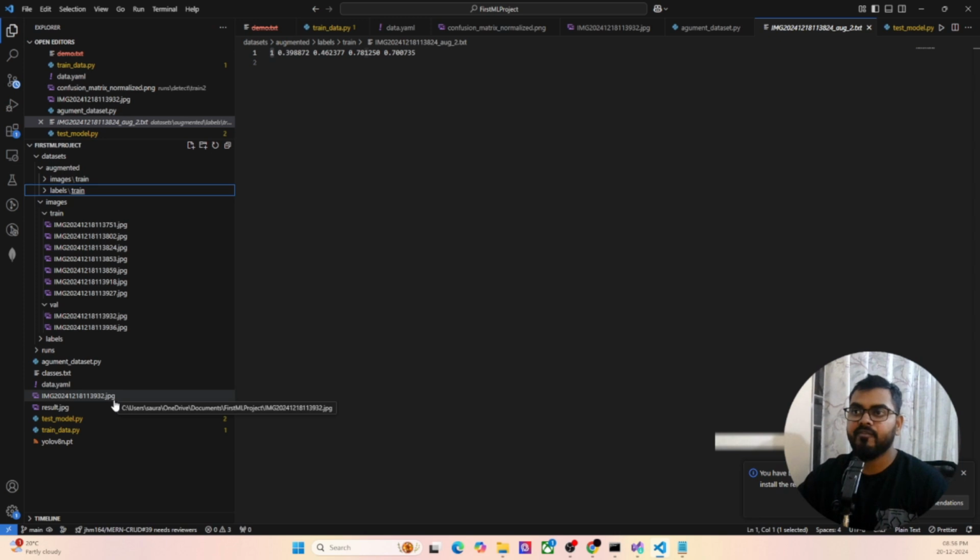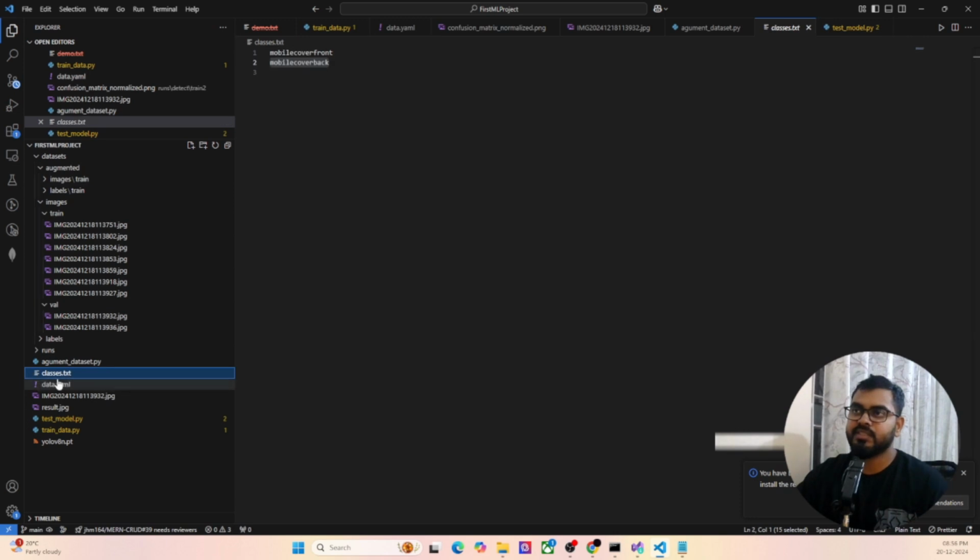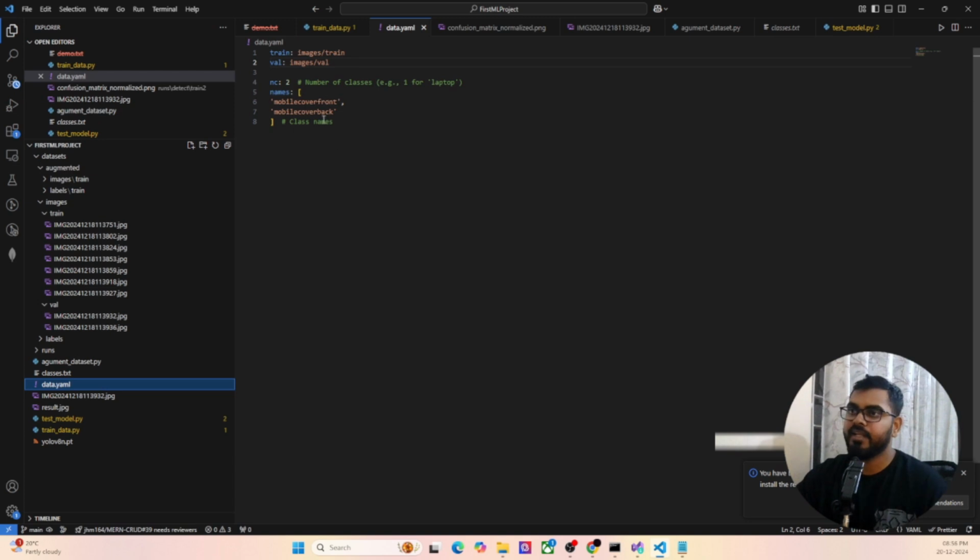Now once you have this augmented folder created, just go ahead and change your classes.txt file, sorry, not classes, the data.yml file. You just have to put augmented in here, because augmented is the folder that is created, and under that you will have the same folder structure.